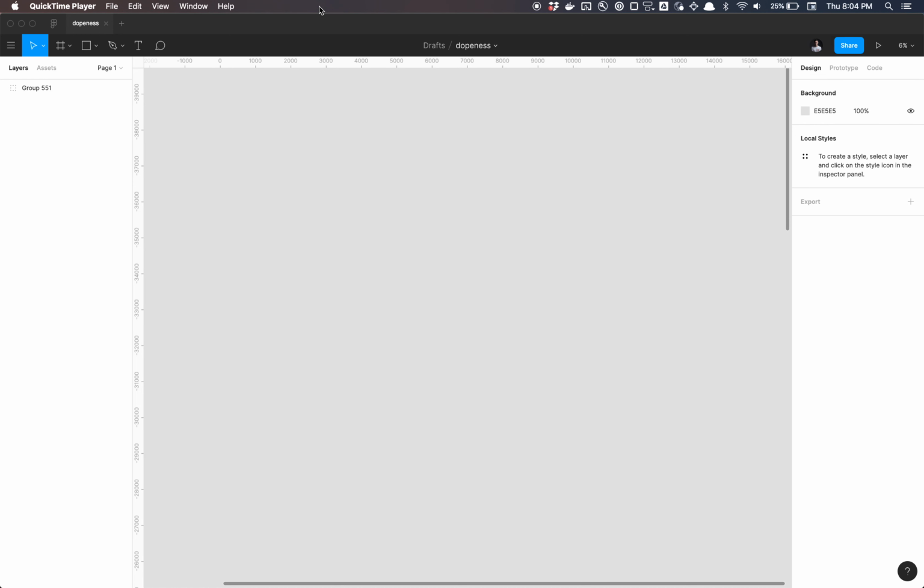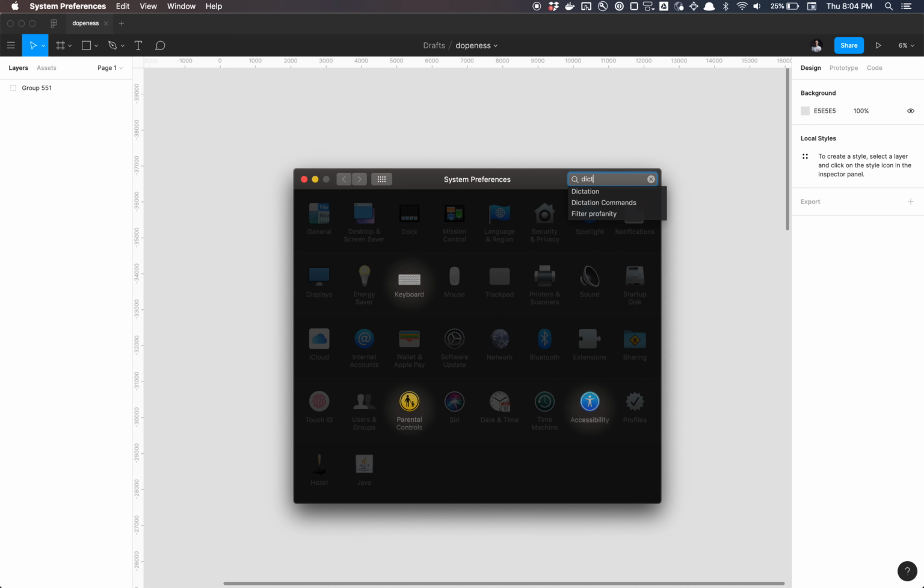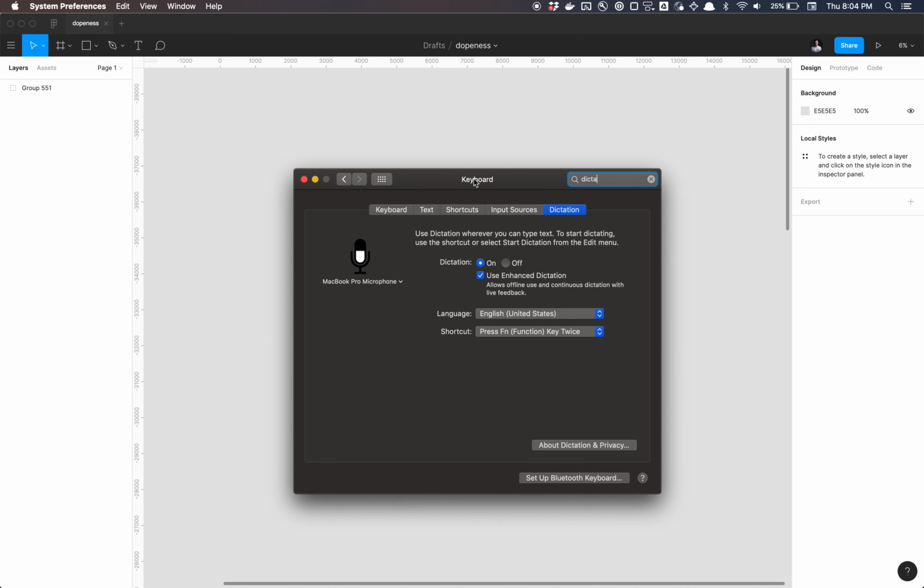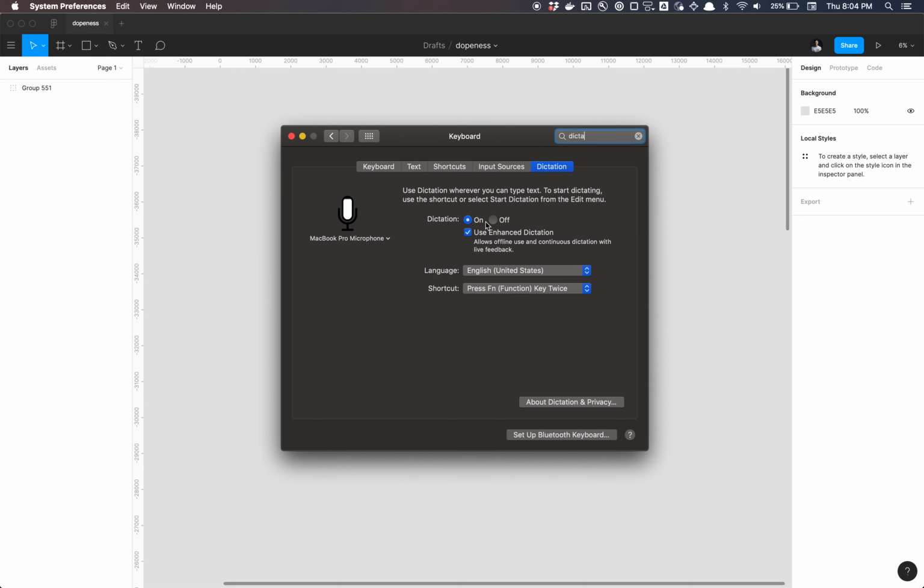For all you Mac users out there, let's go to our system preferences and type in dictation. Once we go to dictation, we're going to see if you have this feature enabled or if it's turned off. If it's off, turn it on. You don't have to, but if you don't, you can't use my tip and trick. I'd use the enhanced dictation as well, and then set your shortcut key. By default, I believe it is set to FN. So every time I press the FN key twice, the feature will be accessible.